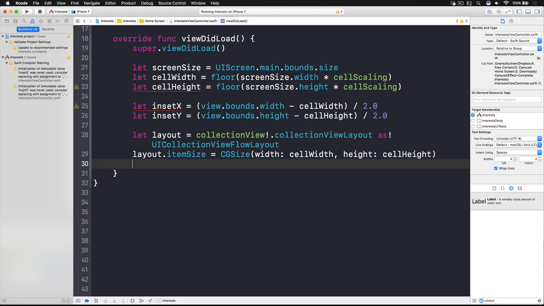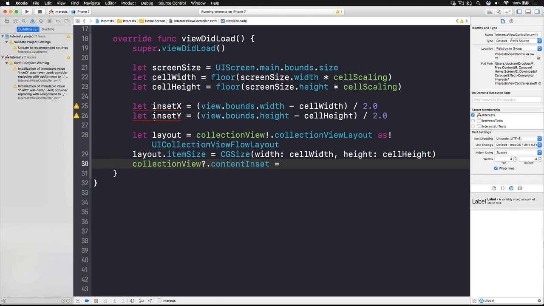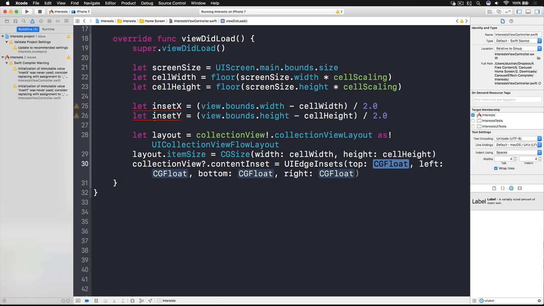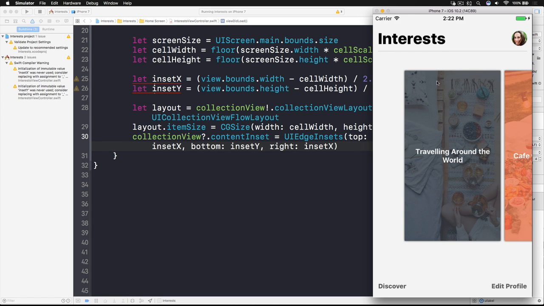Finally, we set the insetX and insetY for our collection view, like this, .contentInset to be our UIEdgeInsets of top, left, bottom, right. So top is insetY, left is insetX, bottom is insetY, and right is insetX. Make sense? So we have top is insetY, bottom is insetY, left and right is insetX, right?